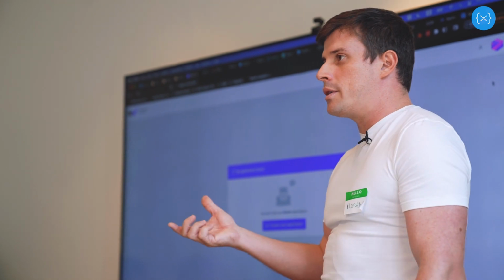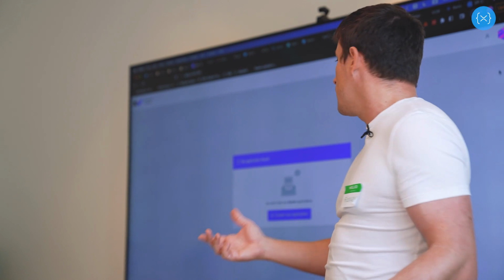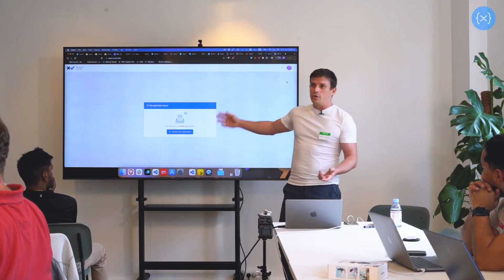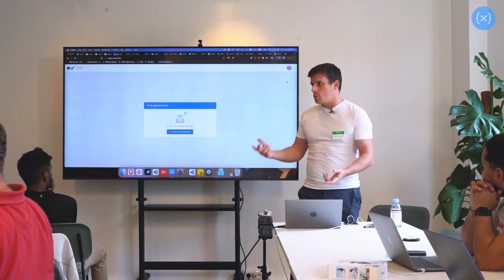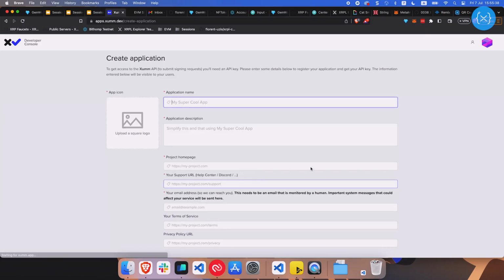And I should be redirected on their website to a page. If the public address of my account already has some application, then I should have a list or maybe a dashboard, I don't remember exactly. Otherwise, we need to create a new application. And by creating this new application, we'll get credentials, an API key, and an API secret.